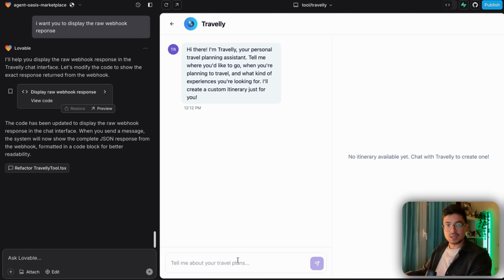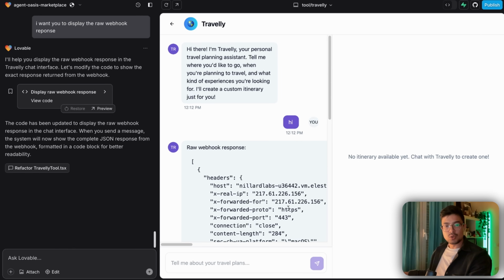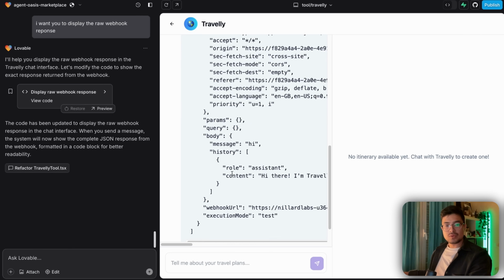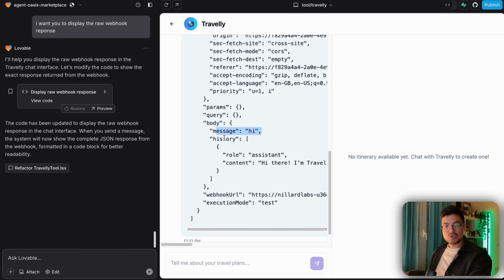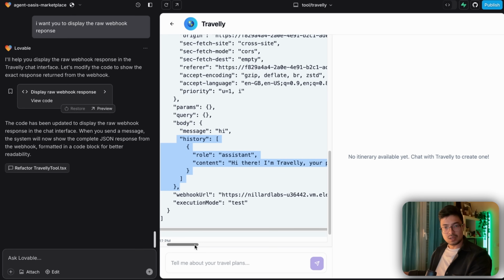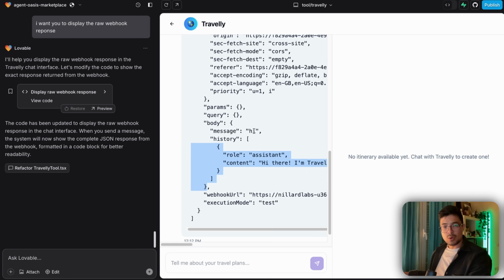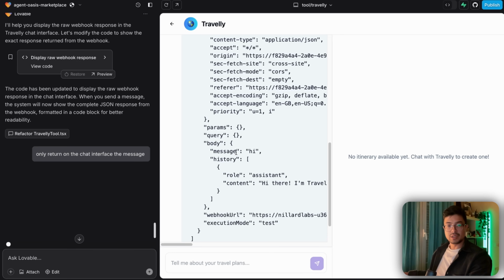Let's try that again. And let's say hi. Okay, cool. Now we receive the full response. We receive a body with a message, and apparently another parameter that we didn't ask for. Since I told it that it's an AI agent, it adds a role and the content. It's probably trying to mimic some OpenAI body, but it doesn't matter. What we want is this. So now let's say only return on the chat interface the message. Hopefully it knows that I'm referring to this.